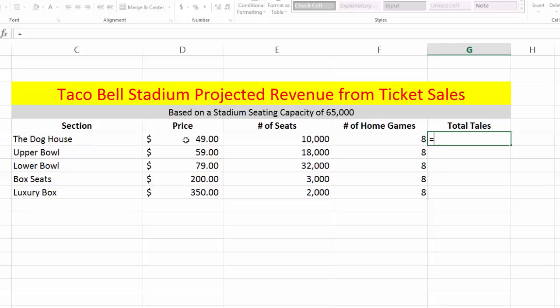When I click on cell D6, you'll notice it put a D6 over here, and it also highlighted this cell for me. Now, a lot of people think the X would be the multiplication symbol, but it's not. It's actually the asterisk or star. If you look at your 10-key pad on your keyboard, there's a little star off to the right, and you can click on that. Now we're going to multiply this times this.